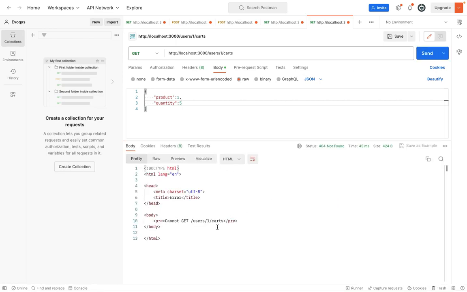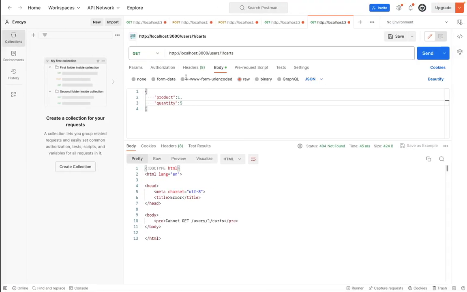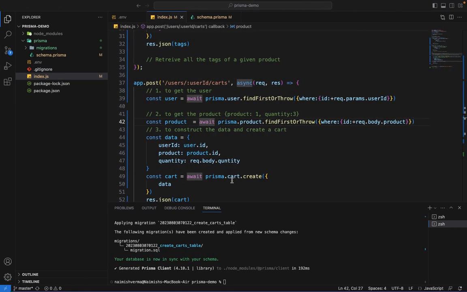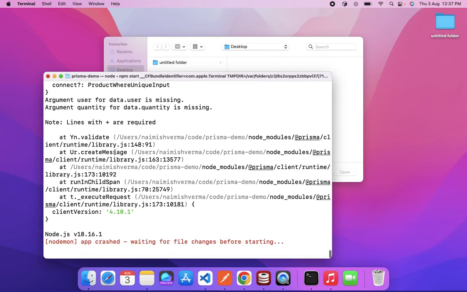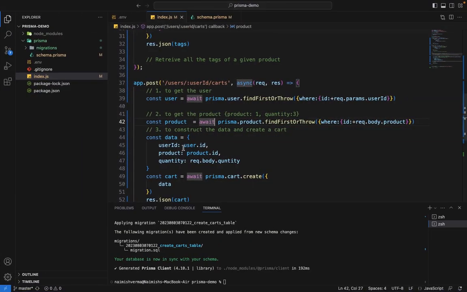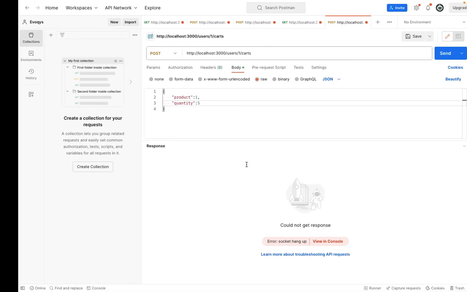Cannot get users 1 carts, so I guess I have made some mistake. It's a post route, not the get route. I got some error. What's the error? So data dot user is missing and data dot quantity is missing. It will be product ID. And okay, so here is a typo in quantity. So I just made a typo here. Now let's see if it's working or not.